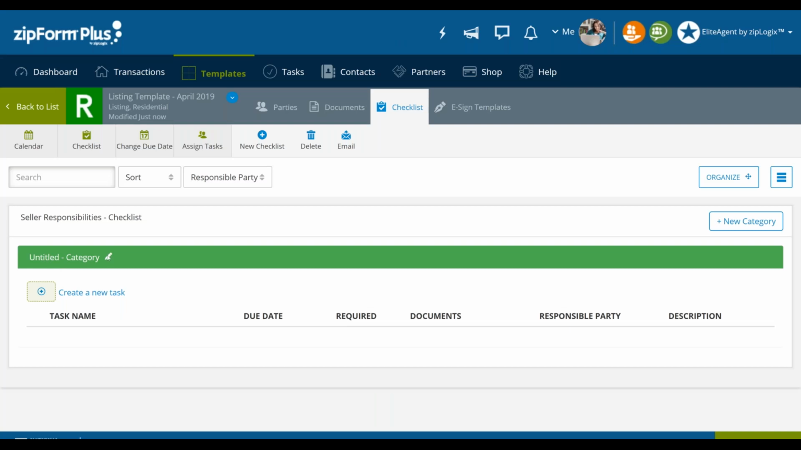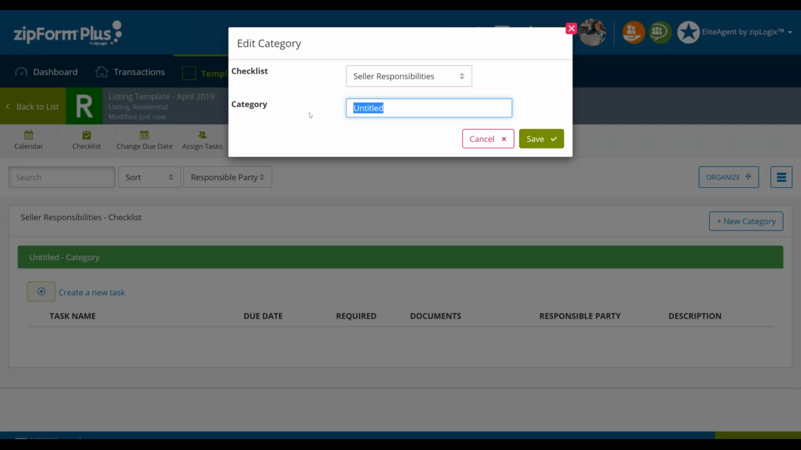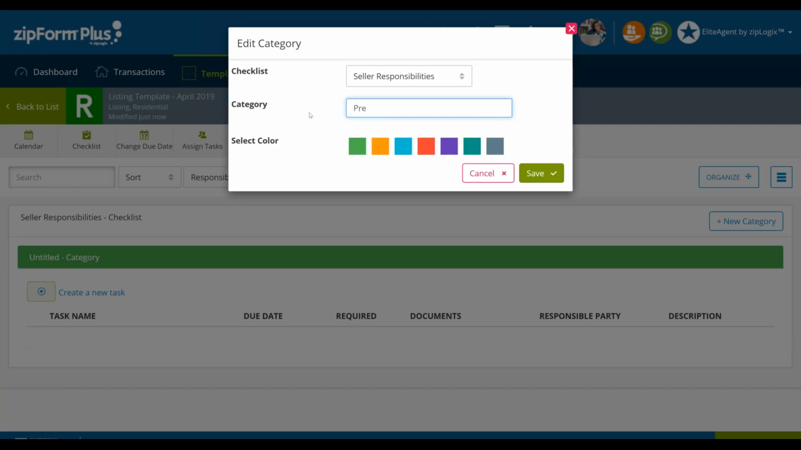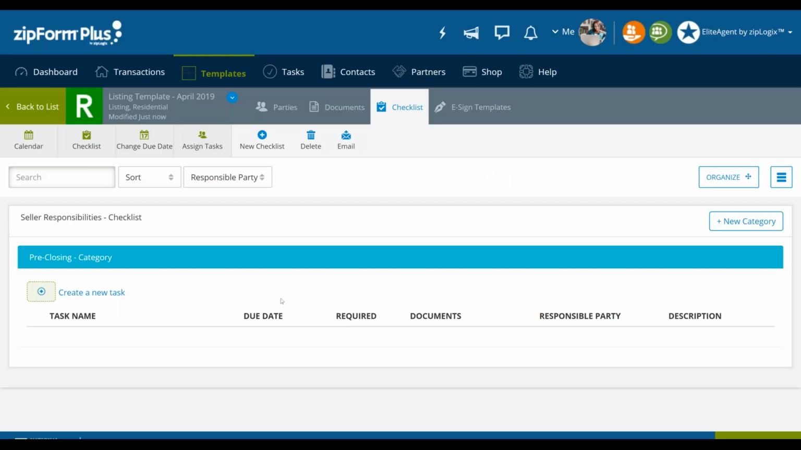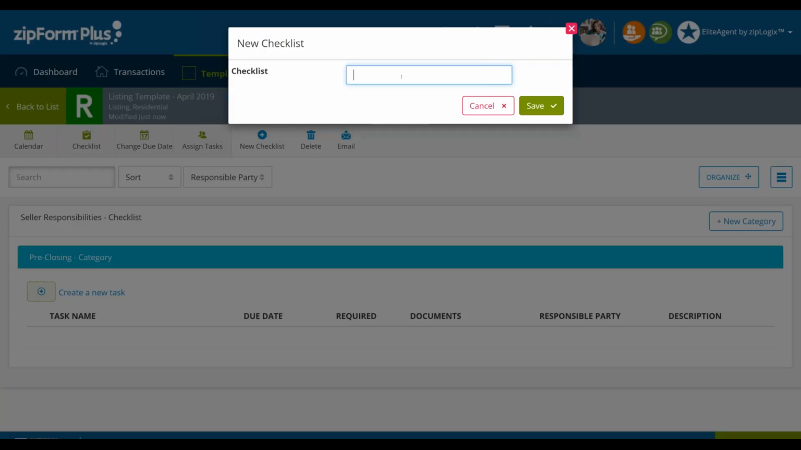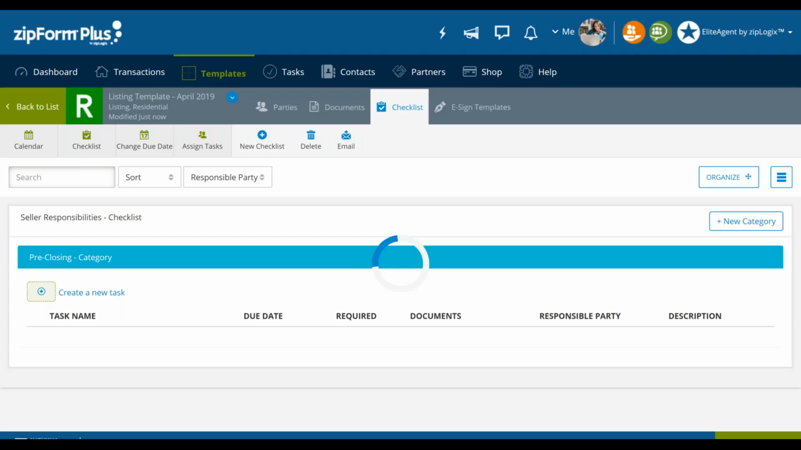For example, if I click on this pen icon, and I give this category the name of pre-closing. Let's click on the blue. I can change up the color if I want and click save. And you can see that changes that and kind of breaks up that monotony a little bit. If I create another checklist, maybe I would do attorney information. So anything pertaining to the attorney or anything that I need, I can add that checklist in too.